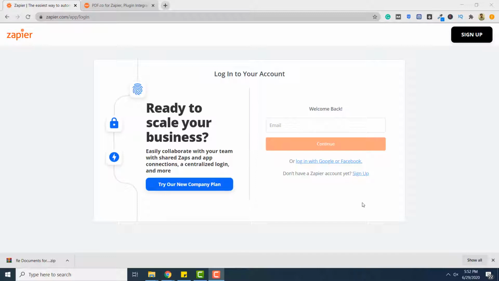So the first step here is to sign into your Zapier account. If you have not already made your Zapier account, I will provide a link to the video in the description of this video, and you can use that video to see how you can connect your Zapier account with pdf.co. So coming back, let's sign into our Zapier account.